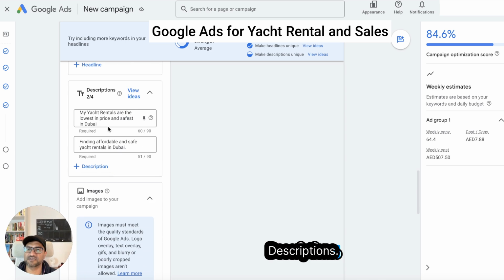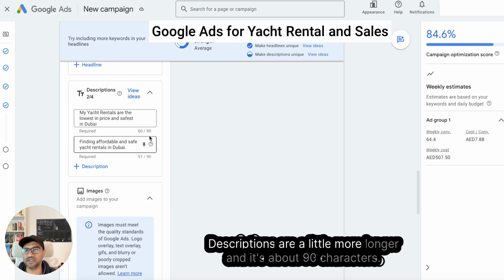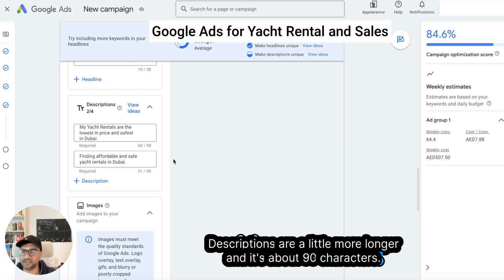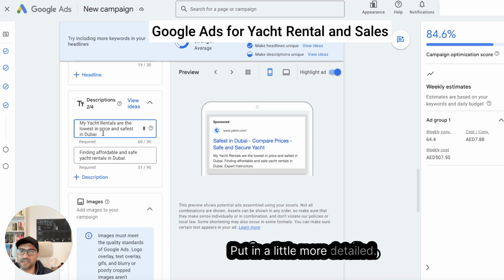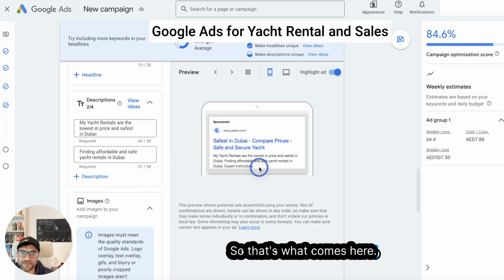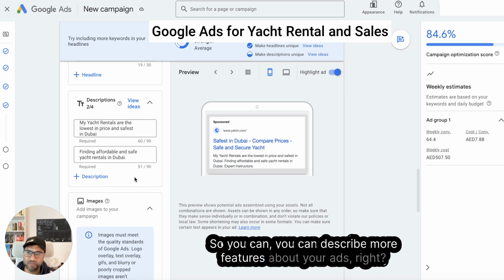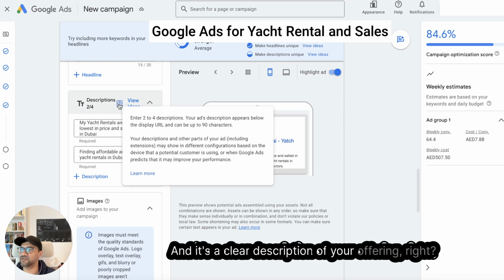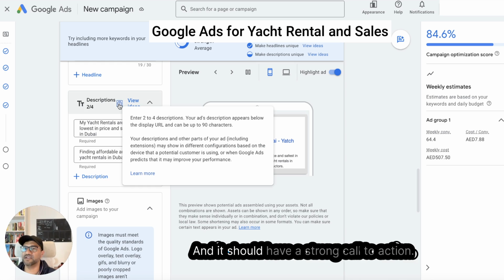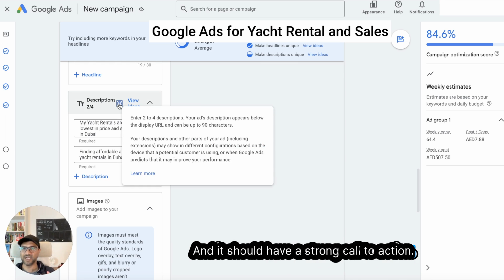Then descriptions. Descriptions are a little longer, and it's about 90 characters. So here what you have to do is put in a little more detail. So that's what comes here. You can describe more features about your ads, right? And it's a clear description of your offering, right? And it should have a strong call to action.